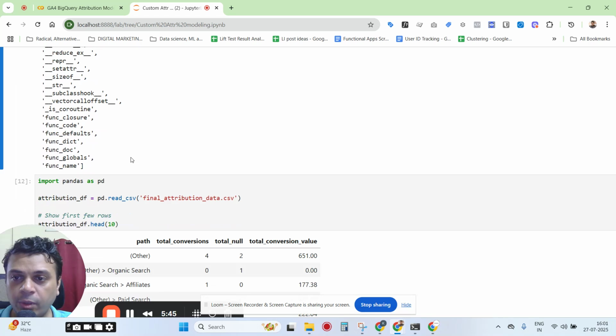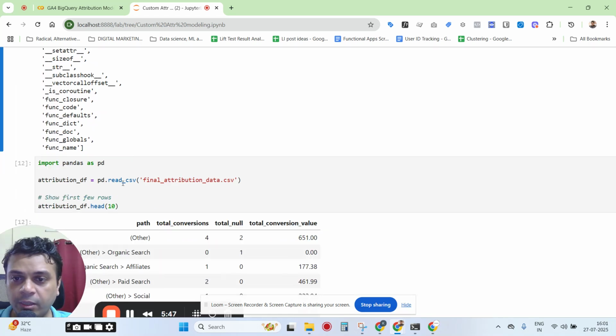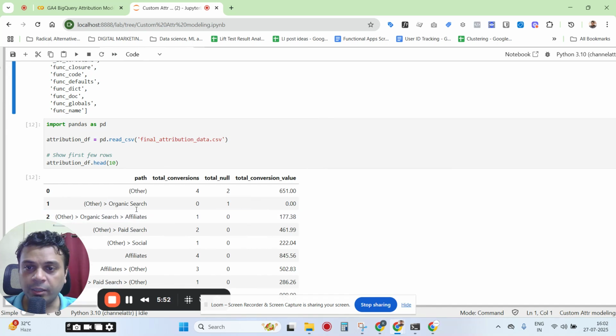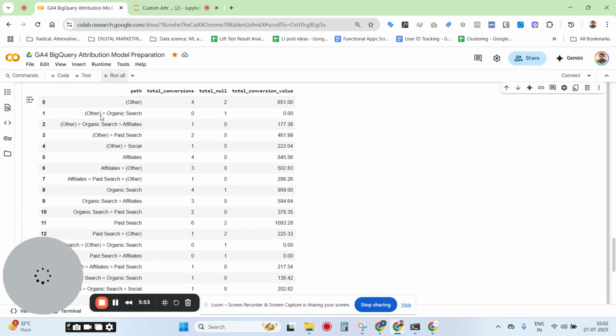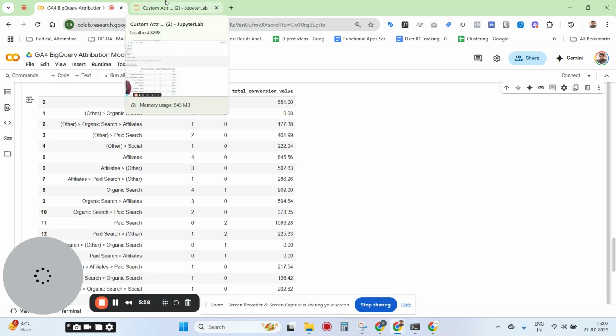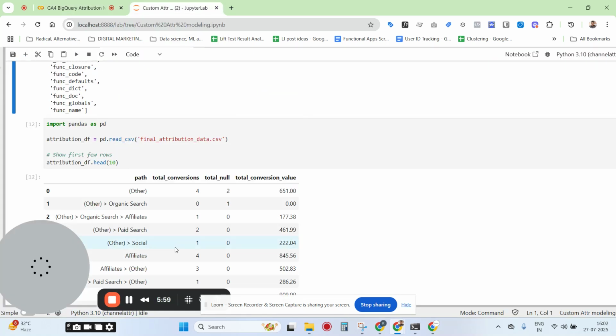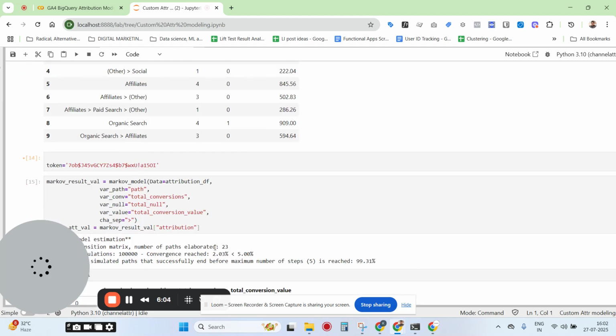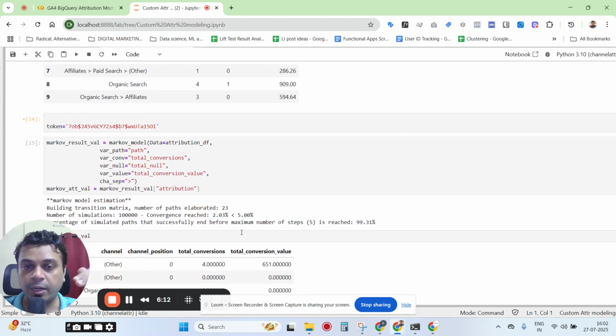So the next step is to actually load the data, and as you can see, it's attribution_df, that's the data frame. And this is the final output of the data that has been loaded into the system while running the custom attribution model. So again, do definitely refer to my previous two videos. The first one is for the data preparation, the second one for a detailed explanation of the mathematics of Markov chains.